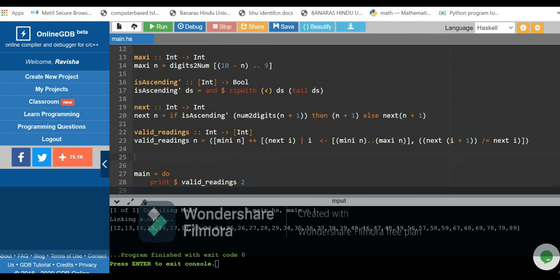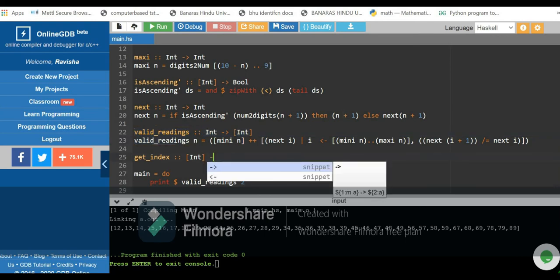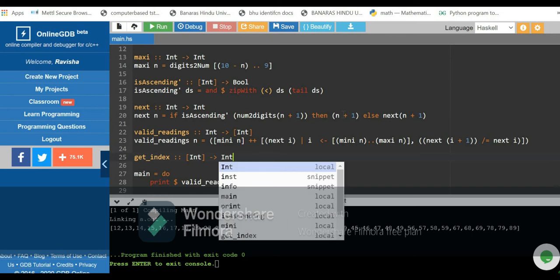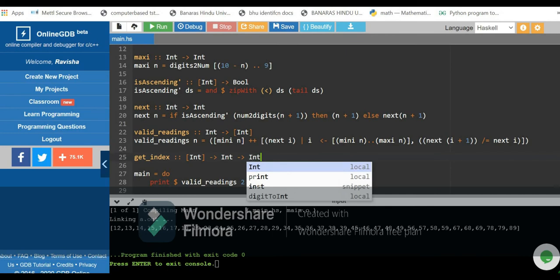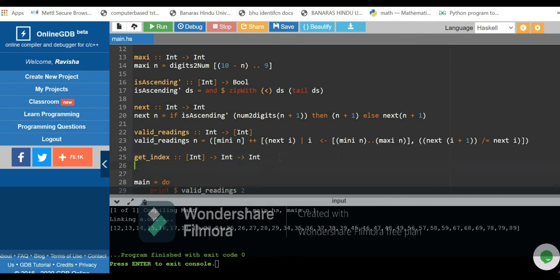Okay, now I'll define another function which is getIndex, and this would be helpful for us if we want to get the next Yth and the previous Yth, or the difference between two readings. This would be very helpful. So I'll give the type signature like this. We are just passing the list of valid readings that we have got into this, and we want to get the index of a particular int that we are passing. This is the list of valid readings. This is the integer that we want to know the position of, and this is the position that we would get. So this is the type signature, and now I'll define it like getIndex.